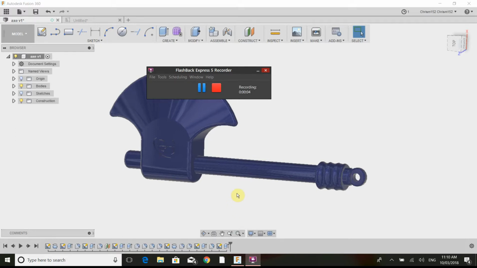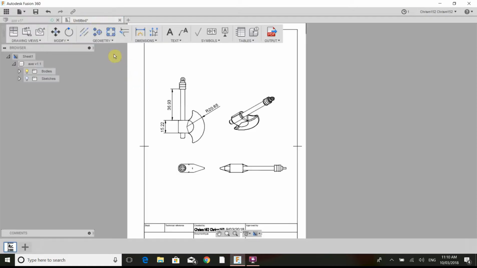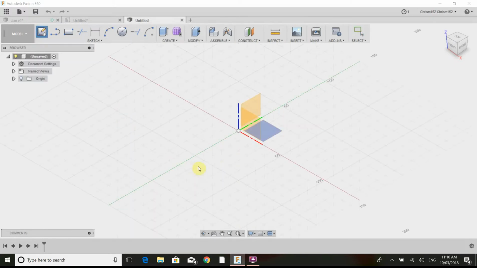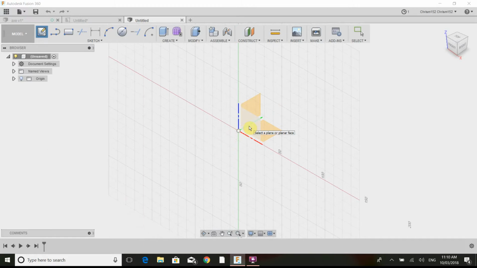Now we're going to do sketches. So our learning goal would be sketches and the sketch commands. So we'll go to a new modeling area and we'll go create sketch. You have the 3 planes, front, base and side.